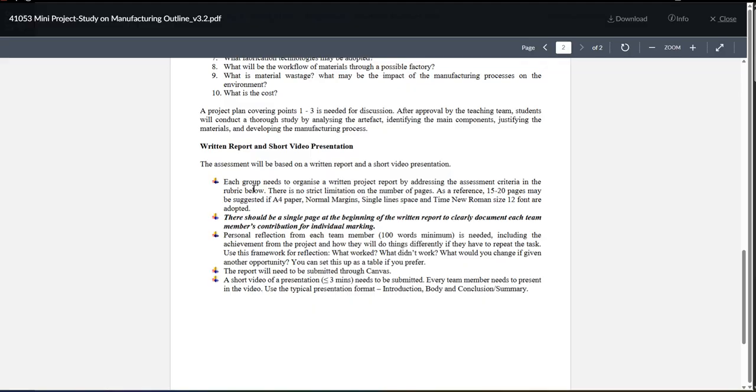There should be a single page at the beginning of the written report to clearly document each team member's contribution for the individual marking. A personal reflection from each team member, about 100 words minimum, is going to be needed, including the use of frameworks for the reflection: what worked, what didn't work, and what would you change if you're given another opportunity. You can set this up as a table if you prefer. The report will need to be submitted through the Canvas electronic version.